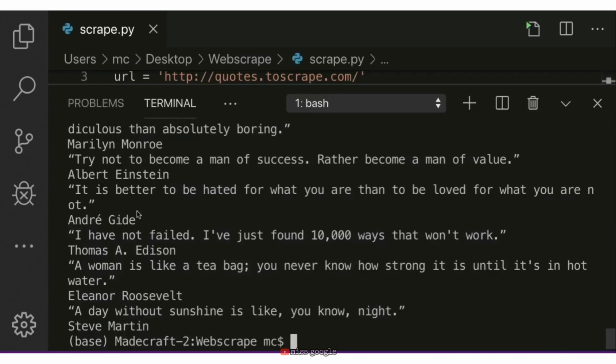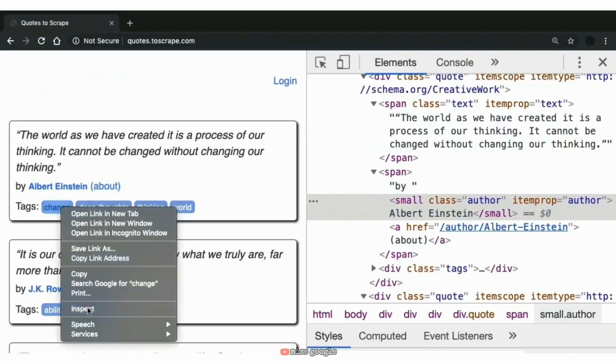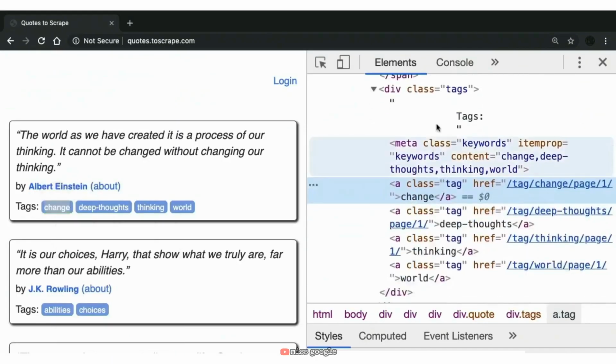Using the same methodology as before, let's inspect the tags and see where they are in the HTML document. Well, it looks like each tag is contained within the a tag and the class tag. Moreover, each quote can have multiple tags, so maybe grabbing this element isn't the best option. If we use the findAll function on this section, we won't be able to determine where Albert Einstein's tags end and where J.K. Rowling's tags begin, because there's more than one per quote.